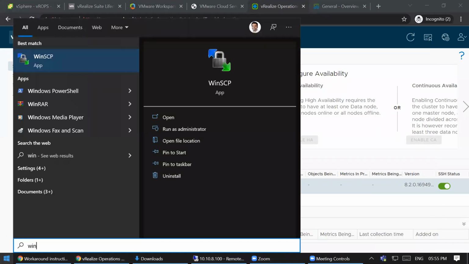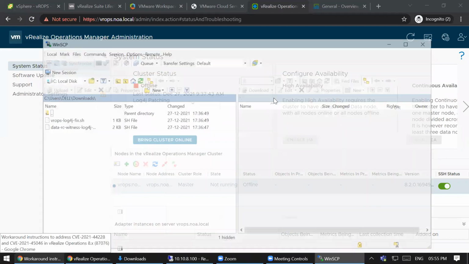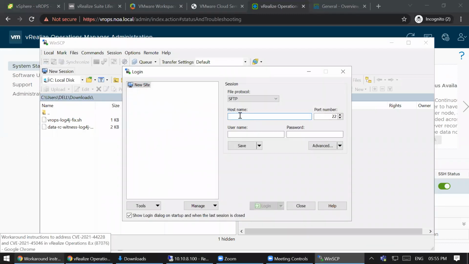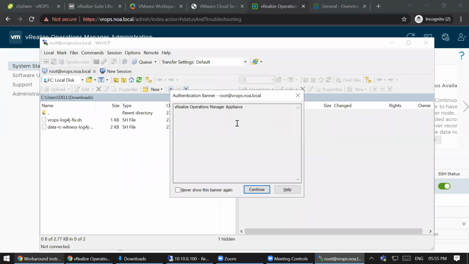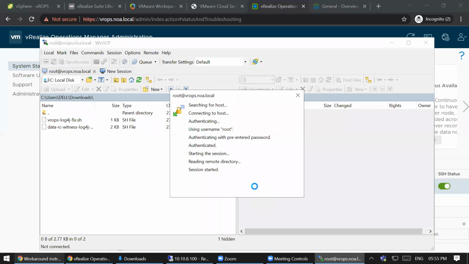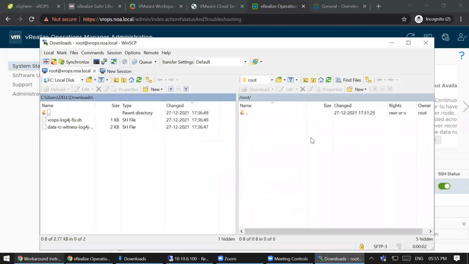Let me open it again. Start local. There you go, so it's working now. So basically I had to reset the root password. It's been a while, so it didn't allow me to do SSH.